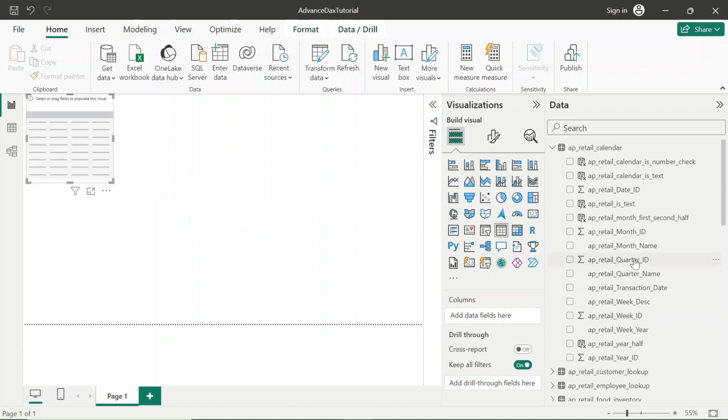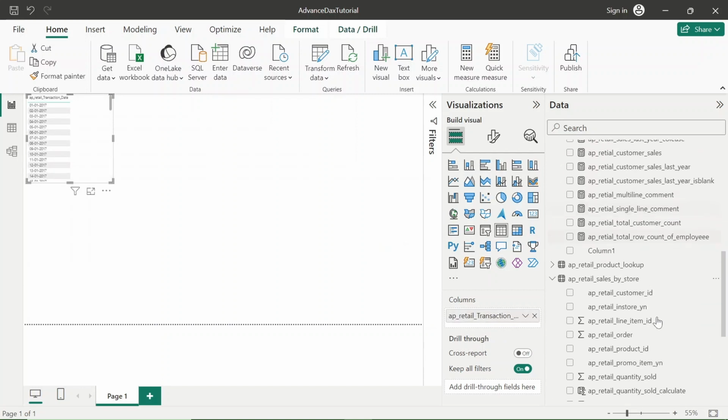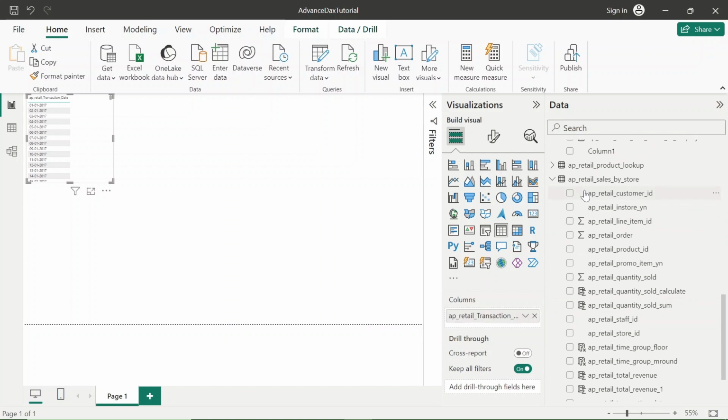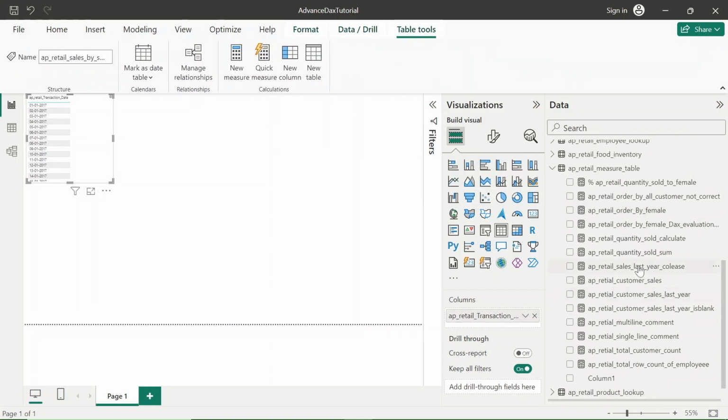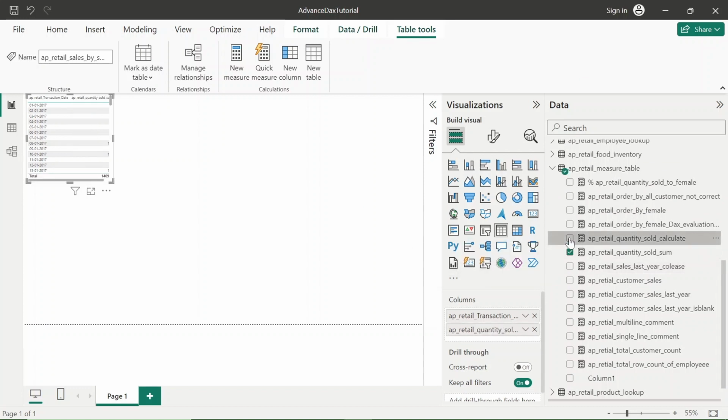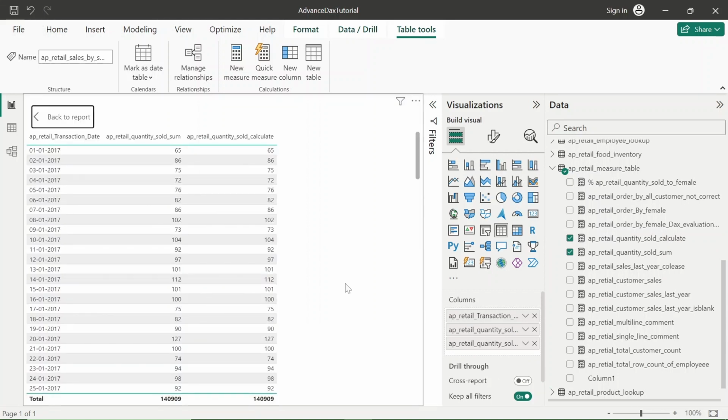In the table, let me first put transaction date, and let me put the two measures which we have created just now. One is AP quantity sold sum and the other is AP quantity sold calculate. We can see the values of AP quantity sold and the values of AP quantity sold calculate. Both values are populating rightly.